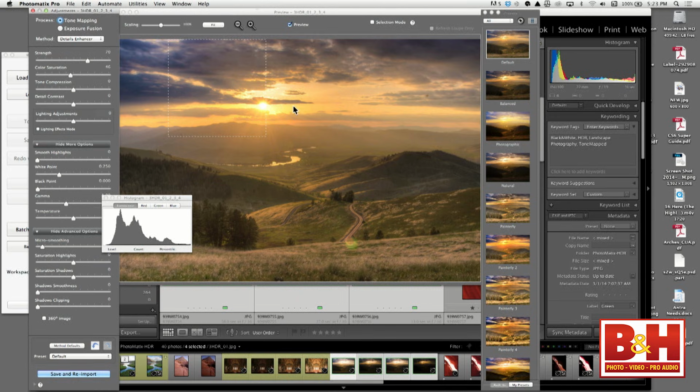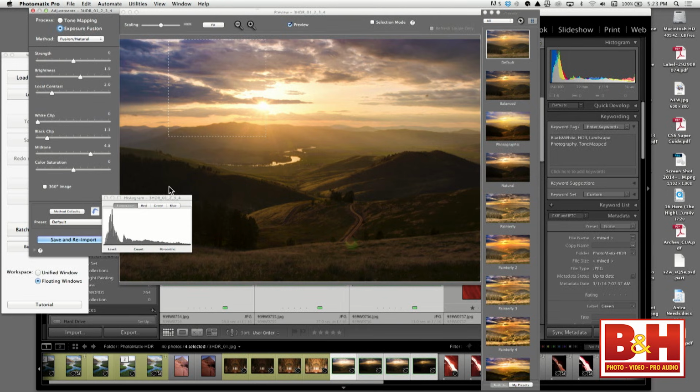Also, look at how saturated this is. Highlights are never that saturated. That's not the way we see the world. And also, it's about as dark here as it is right over here. The sun doesn't work that way. It's always going to have a glow that fades off, right? So when we go into exposure fusion, and this one, I didn't quite make enough exposures to make this right.